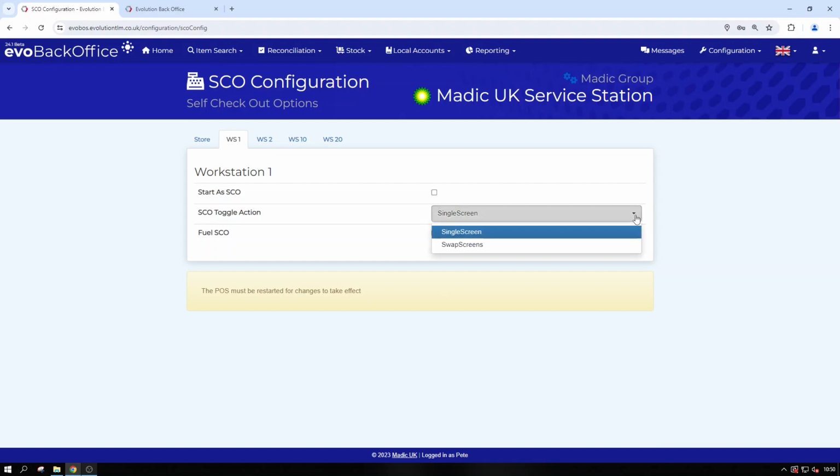SCO toggle action is used on hybrid SCOs to decide which screen the cashier uses to assist the customer. If set to single screen, the cashier assists using the customer-facing screen. If it's set to swap screens, the cashier uses the standard POS screen, usually behind the counter.